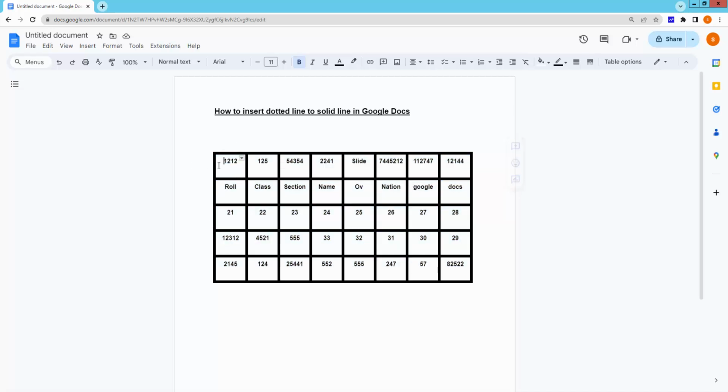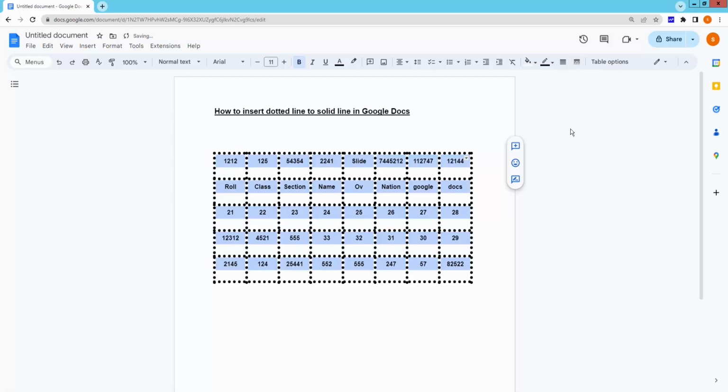Just select this table by dragging your mouse. Now go to the border dash option. Now you can see here a dot option. Just press it. Now just click outside of this table. Now you can see I inserted a dotted line to a solid line in Google Docs very easily.